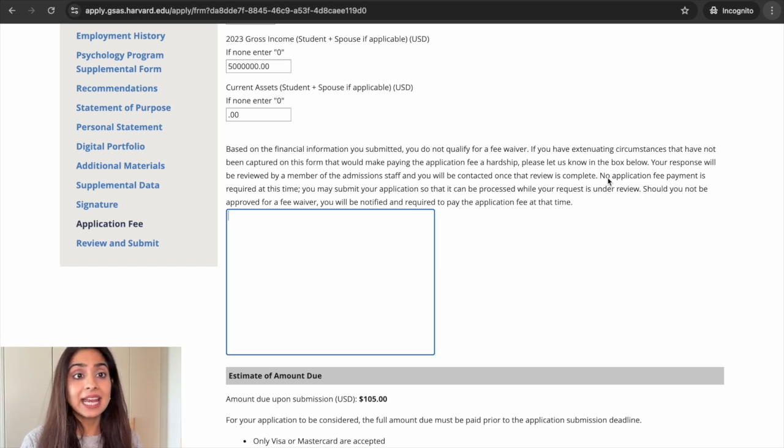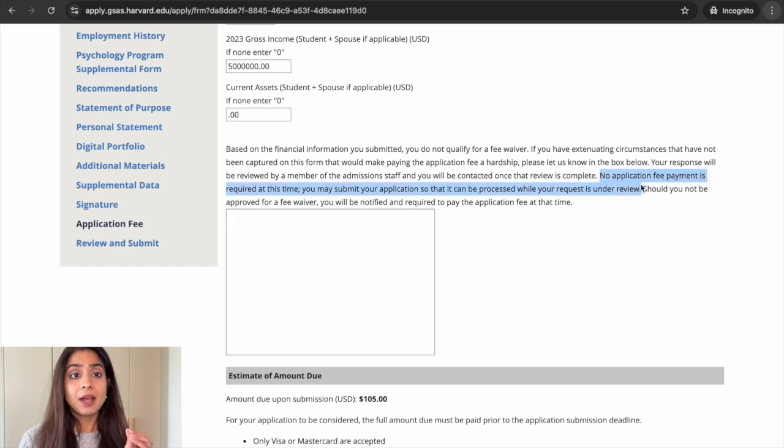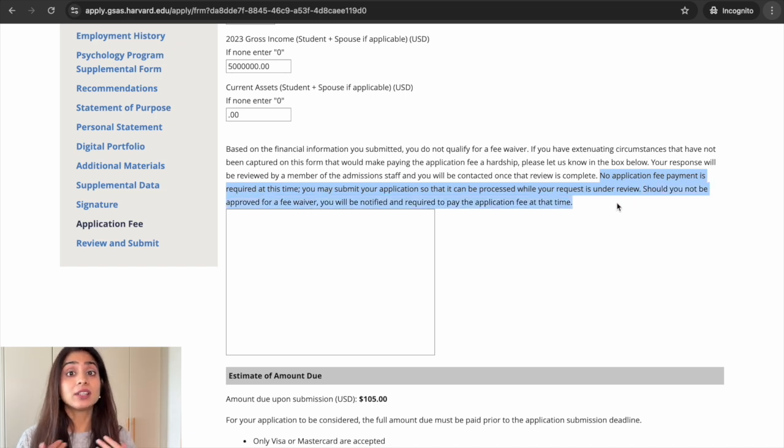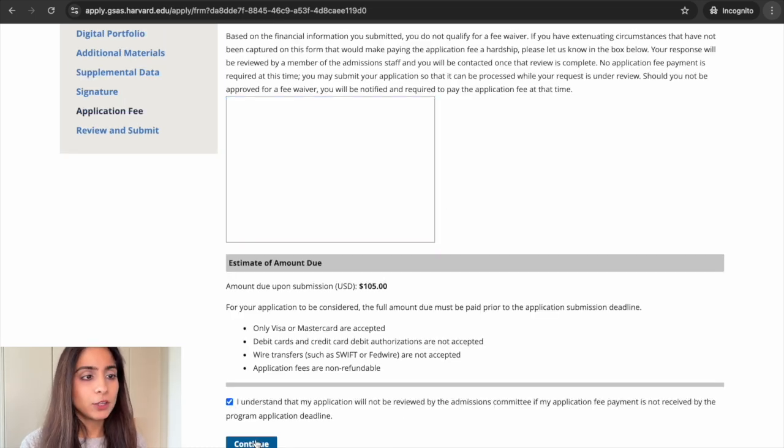And it says that if you do decide to do that, then you don't actually have to make the application fee payment at the time. They will let you submit your application so it can be processed, and they'll review your request for the fee waiver in conjunction. If you're approved, then you'll be notified and you don't have to do anything else. If your request is not approved, then you'll be sent a link that will require you to pay the application fees. Don't forget to tick this box and then you can continue.